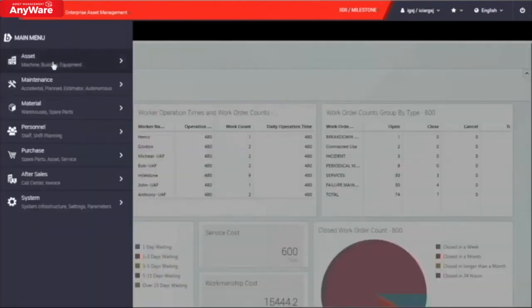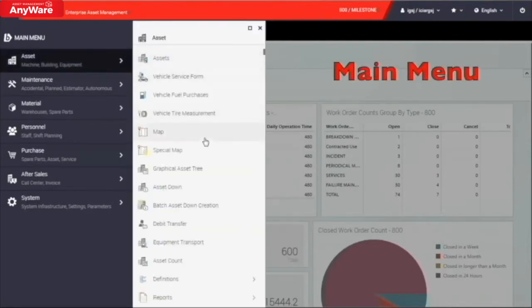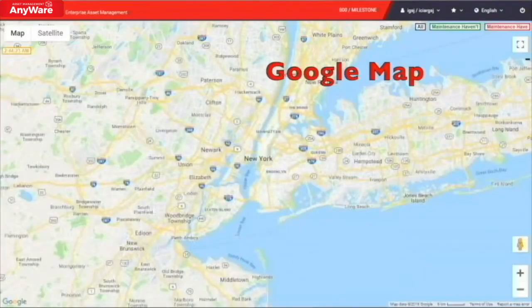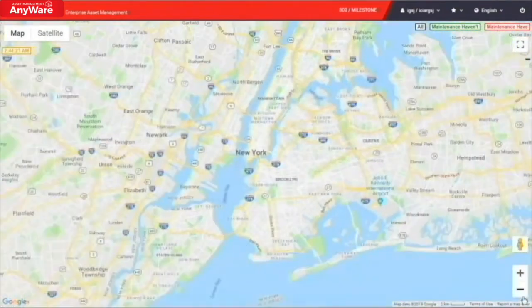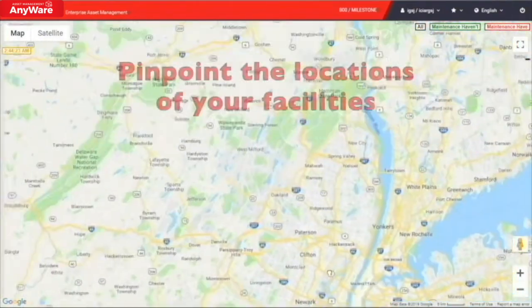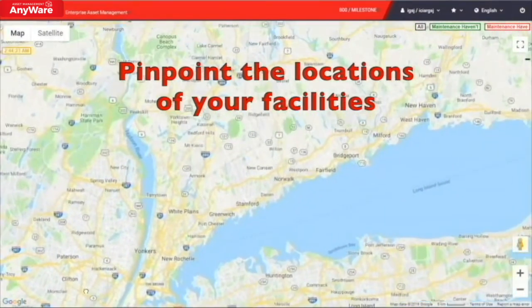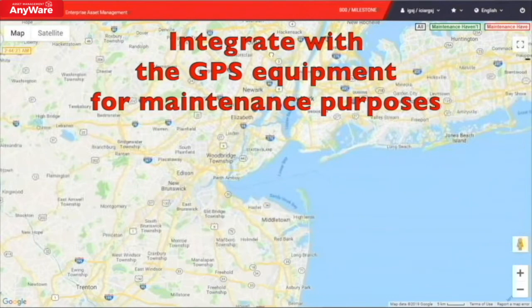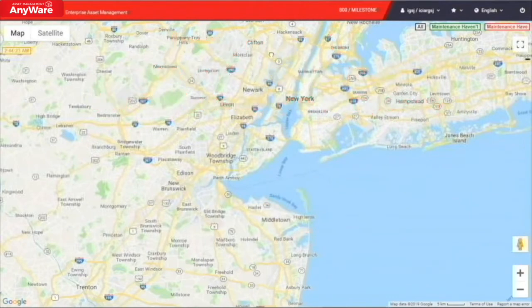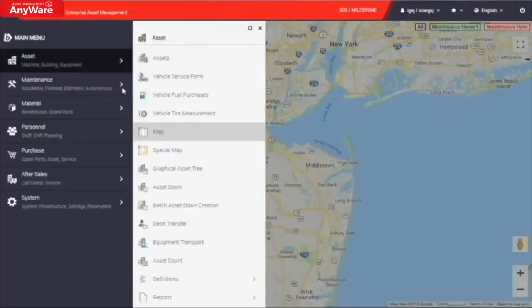On your top left, this is the main menu of your available modules. We can now go to the Asset module. In the Asset module, you can have the Map function which shows you a real Google map. You can zoom in and out on the map. Also, you can pinpoint the location of your facilities on the map. Integrate with the GPS equipped on your moving assets, you can keep tracking the real-time location of them.